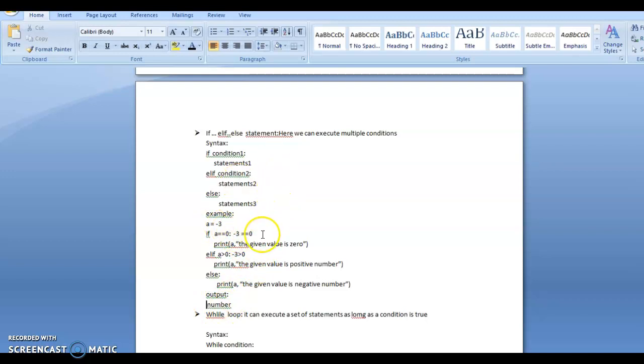Observe this carefully. If condition 1, statement 1, else if condition 2, else statement 3. The example is, we need to assign one value, I assign minus 3. If a double equal to 0 is not needed, it is just written for understanding purposes. If a double equal to 0, print the given value is 0. Minus 3 is not equal to 0, right? So it won't print this statement. After that it checks this one, minus 3 greater than 0, no.